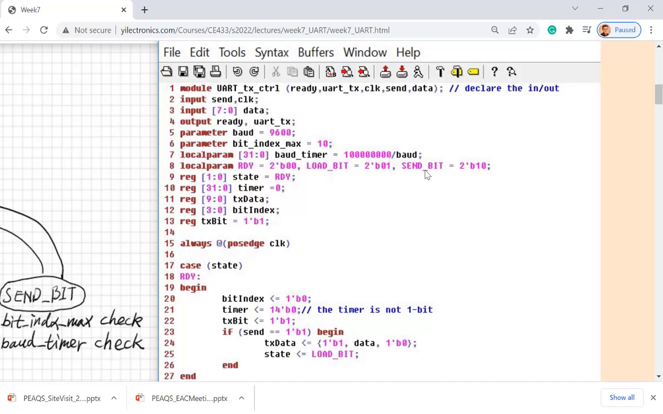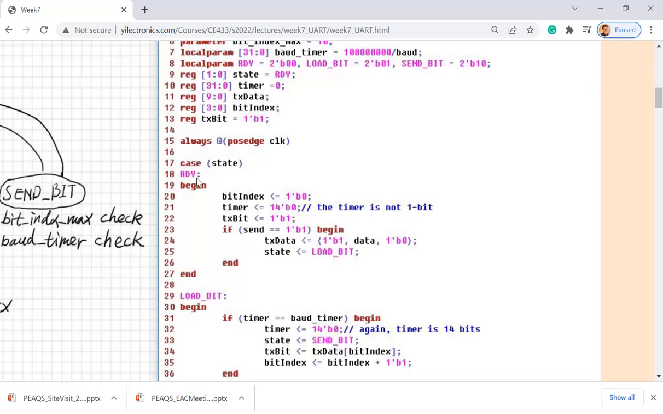And there are 1, 2, 3, 4, 3, not 4, 3 states. So I only need 2 bits, 00, 01, 10, good enough for 3 states. So the first state is ready, which means it's not sending any bits. It's just ready to send another bit. So because when you are sending, it's only one line. When sending every single bit, it takes 8 times.